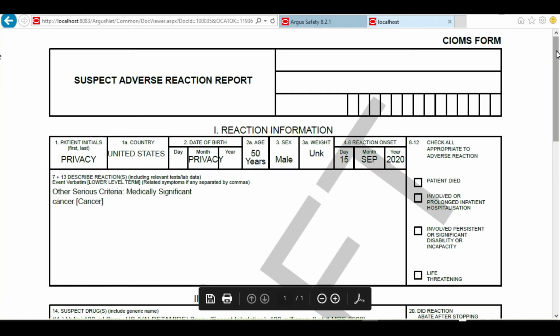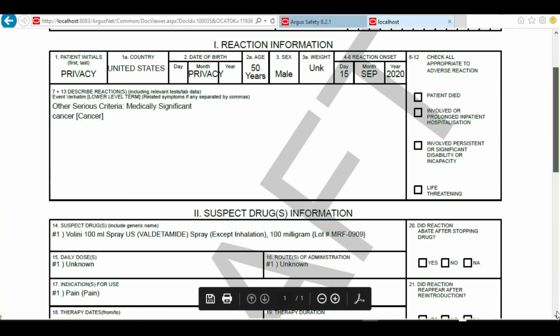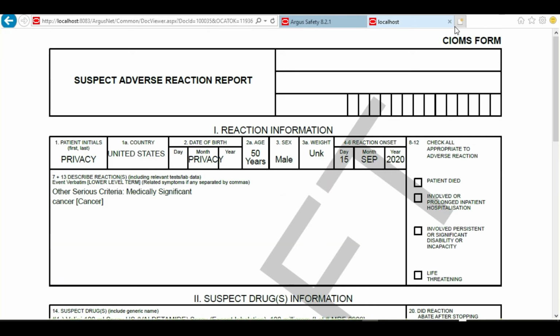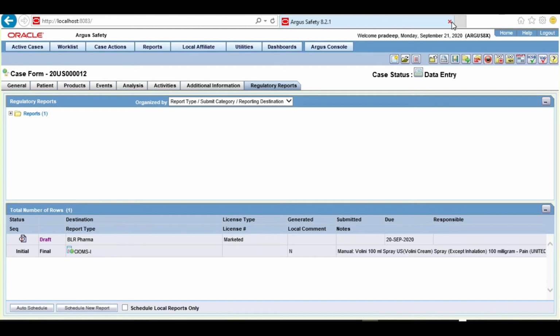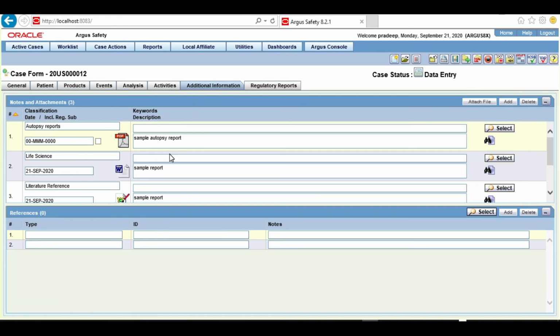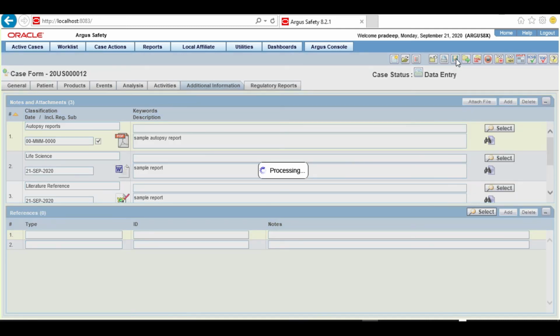We will observe that a one-page report has been generated. Let us close this window. Now let's navigate to the additional information section. Now let us check this particular checkbox. Save the case.